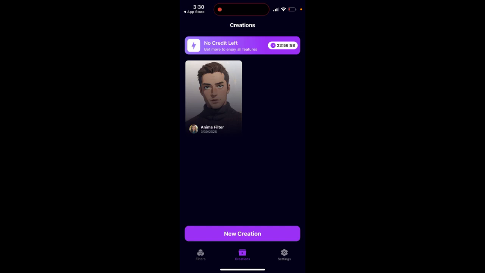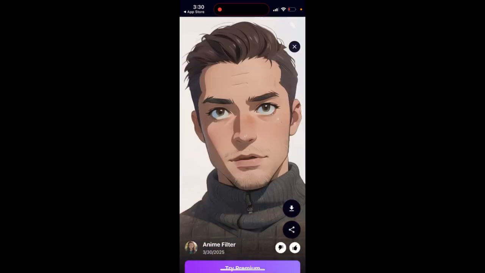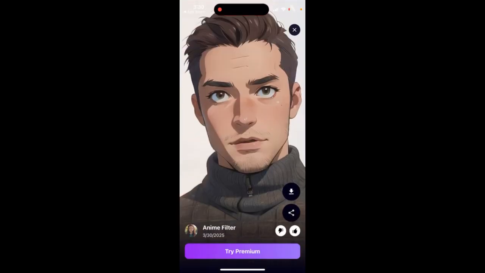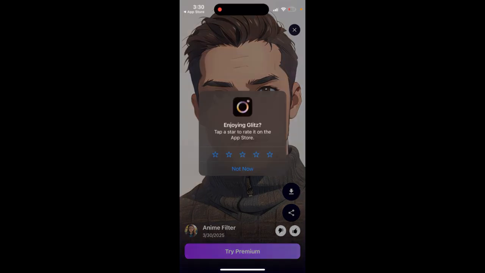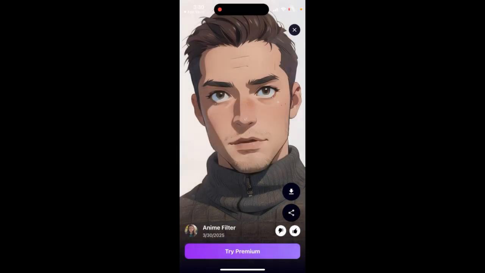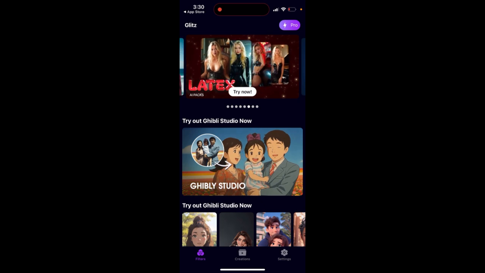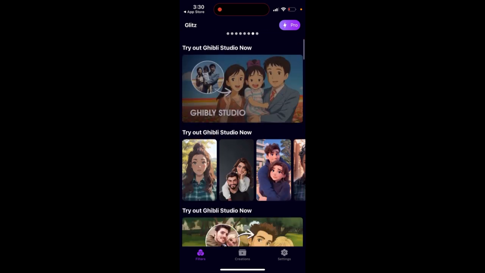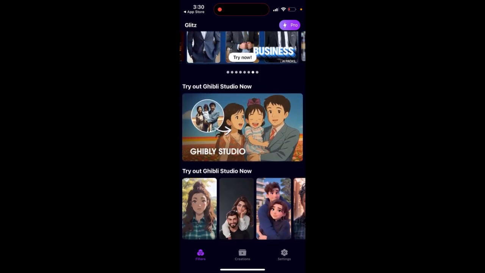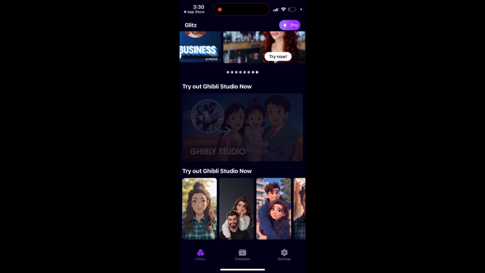So here's my creations. This is a sample input, and it's quite good. So it's creating this kind of nice Ghibli filter, and it's very decent, and you can get one result for free. Yeah, so this app for me seems to be the best so far and the cheapest.